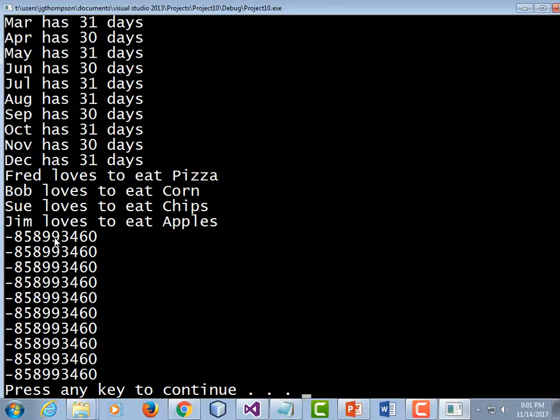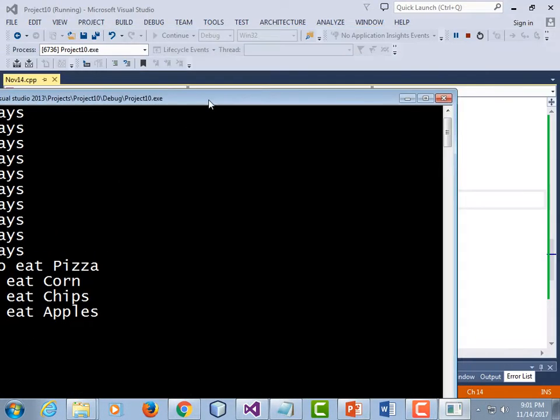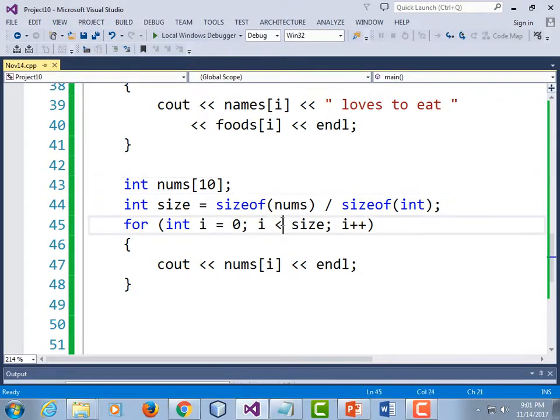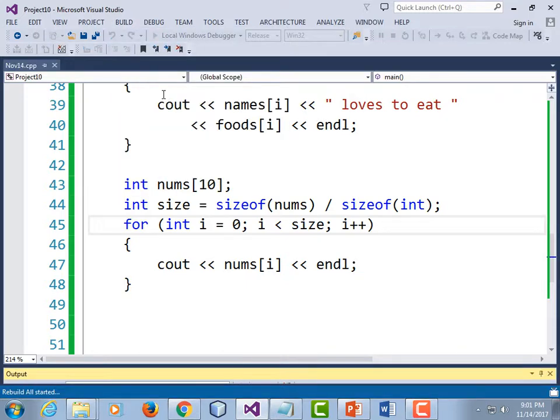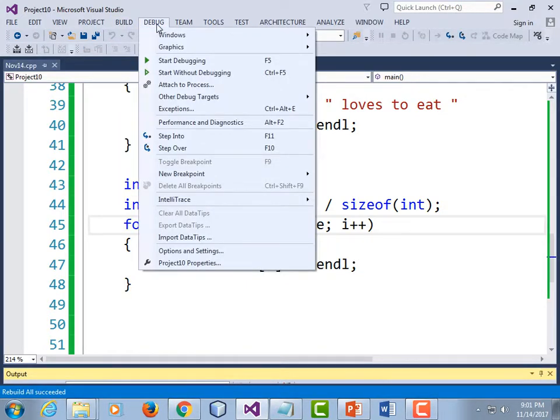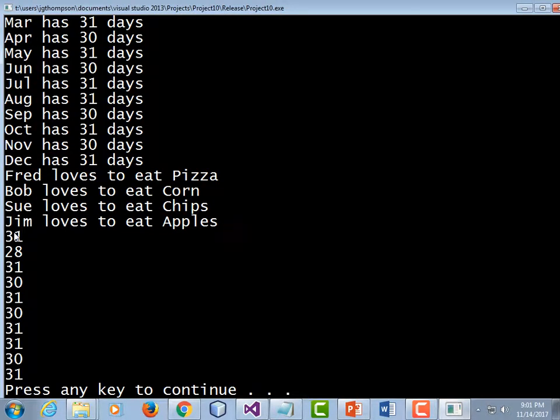If you compile it in debug mode, it fills it with this funny negative 85 billion number or whatever that is. If you compile it for release, it may have something else. I'm going to compile it for release and see. I'm going to change the compilation mode from debug to release. I'm going to do build, rebuild project. Then I'm going to do start without debugging. And look at that.